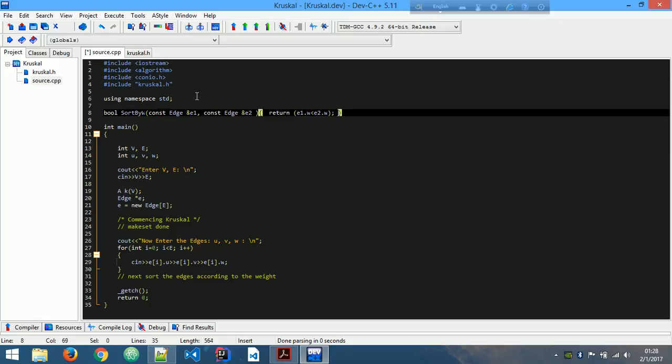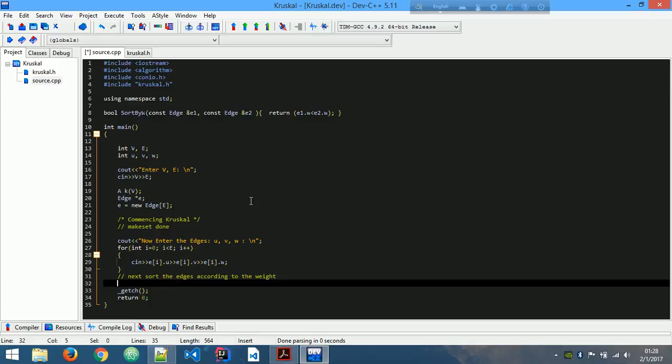Right. So we're going to use this inbuilt function available in the algorithm library, and for that I'll show you in the later part. Okay, I'm babbling a lot.